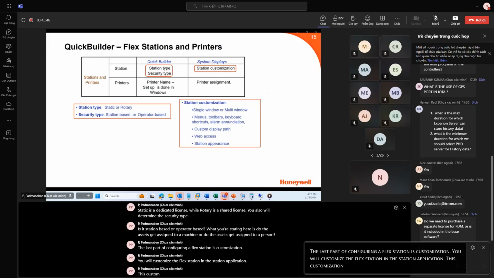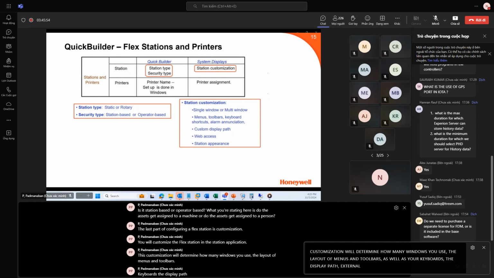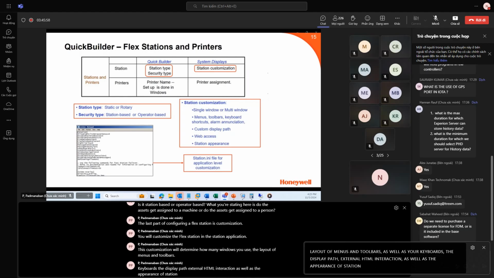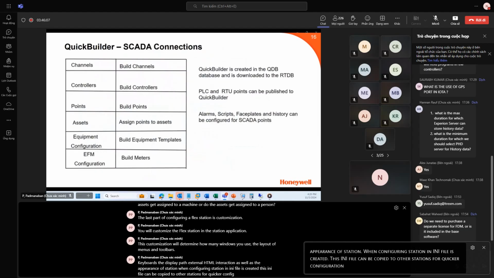This customization will determine how many windows you use, the layout of menus and toolbars as well as your keyboards, the display path, external HTML interaction, as well as the appearance of station. When configuring station, an INI file is created. This INI file can be copied to other stations for quicker configuration.